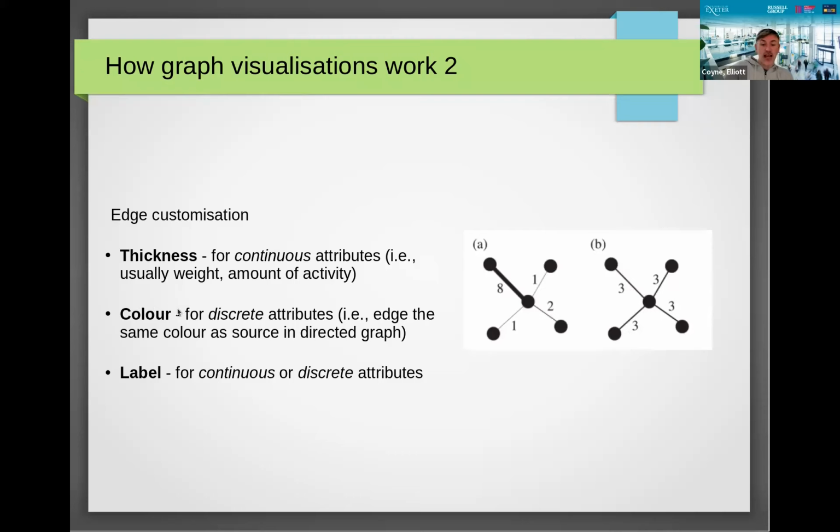Now again, I would say do it on a discrete basis, so red, orange, yellow, as opposed to a hue in between. And just remember that the edge is the same color as the source node in the directed graph. So let's say it was a directed graph and you were going from this point here, A, to the center point, the line would be the same color as the source, whatever color node that is. And then again, you can apply the labels, and as you can see here, we've got continuous values, but they could be discrete for whatever reason.